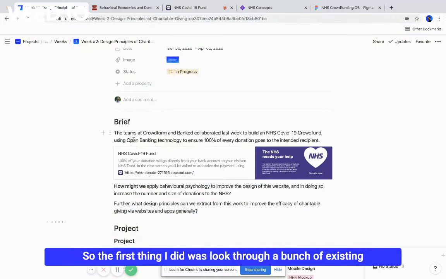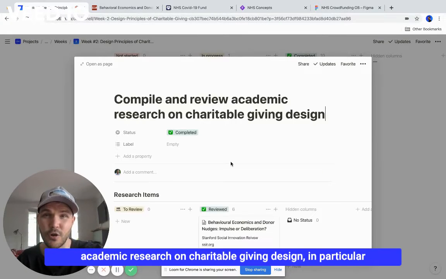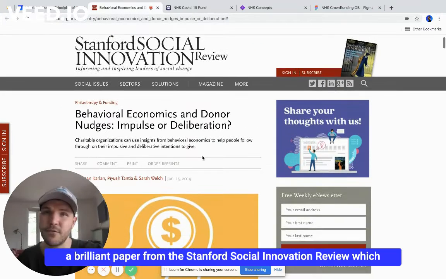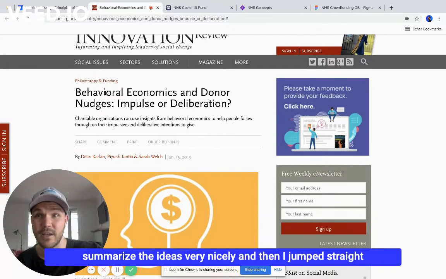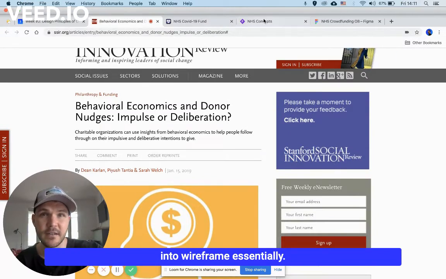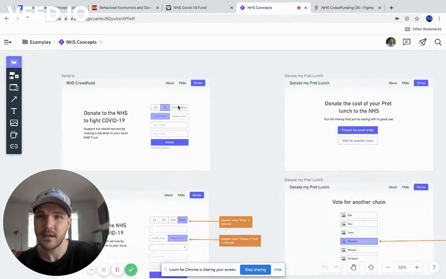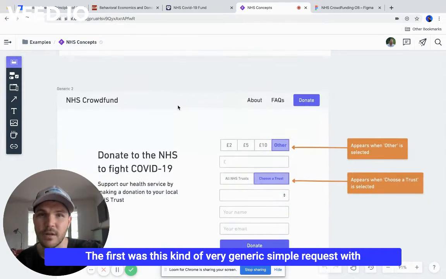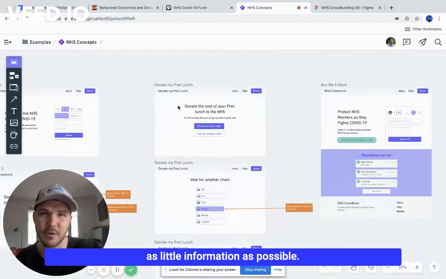So the first thing I did was look through a bunch of existing academic research on charitable giving design. In particular, a brilliant paper from the Stanford Social Innovation Review, which summarized the ideas really nicely. And then I jumped straight into wireframing, essentially. So a bunch of different concepts. The first was this kind of very generic, simple request with as little information, little form as possible.